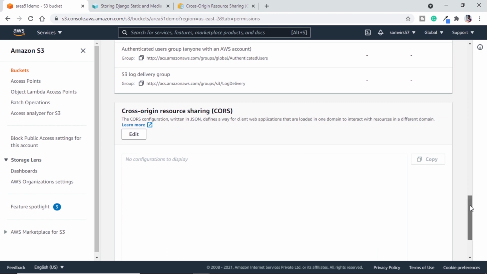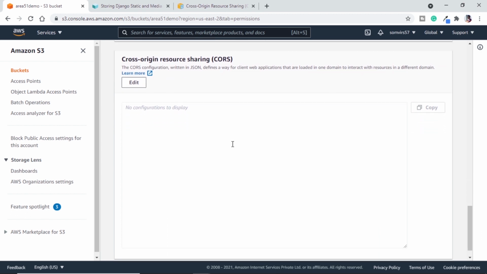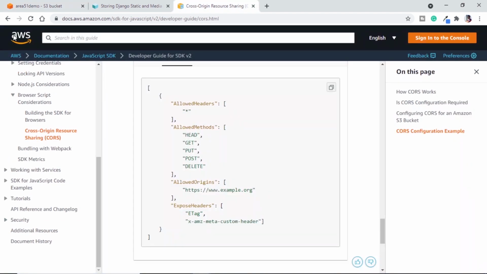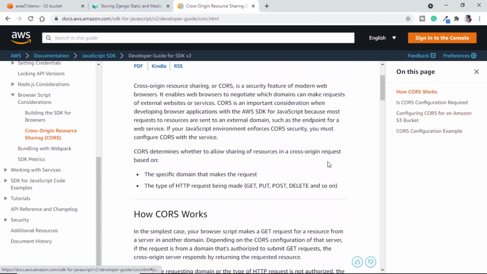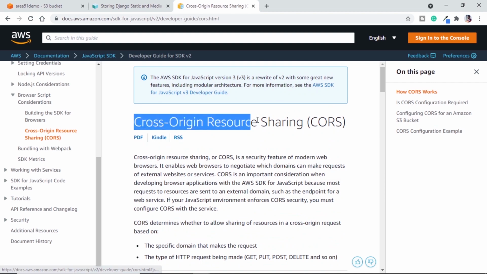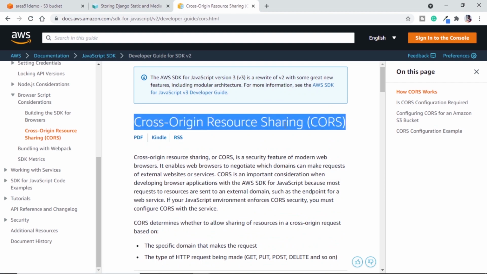A brief description about CORS is, if we are doing any operation like get, put or post, we will need to allow our domain to get access to this bucket. For that we are using CORS policies. To know what we need to put here, there is this Amazon AWS documentation about CORS. So this is basically all the information that we need to know about CORS or cross origin resource sharing.